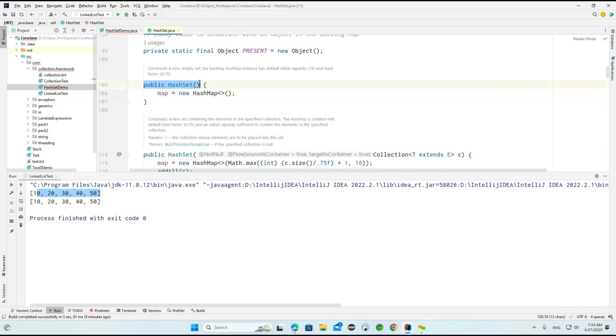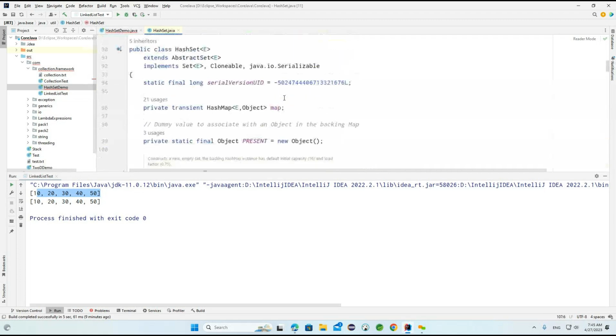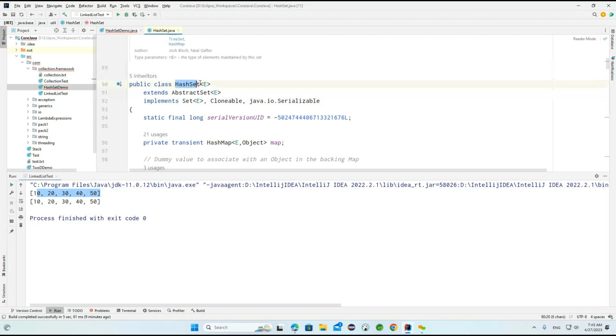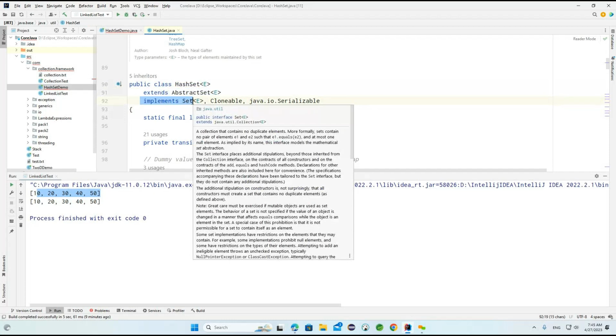Now if we observe here, internally this is the constructor we are calling. HashSet internally is going to create an object of this particular HashMap. HashMap it is creating. Now if we observe, HashSet extends this AbstractSet and implements this particular Set interface.